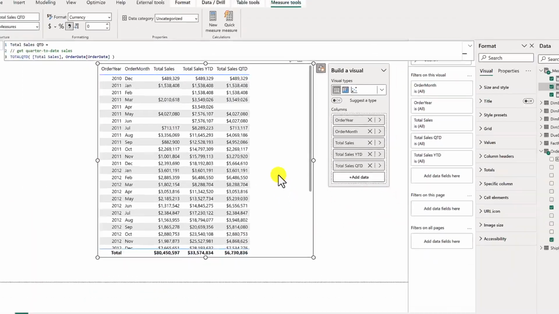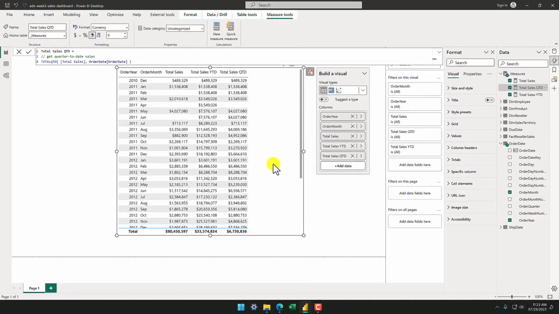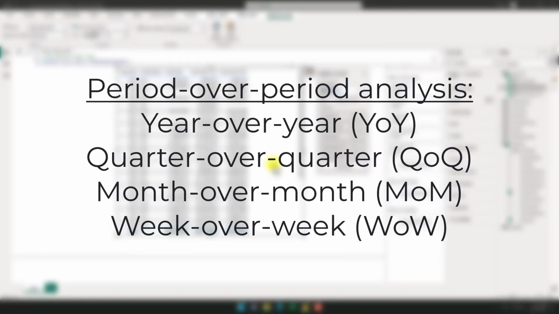Next, let's remember our requirements. Brian, the Vice President of Sales, asked us to also get previous year sales. He wants us to compare a given year's sales totals to the year that came before it, because he wants to see whether our salespeople are improving on their performance year over year. This kind of analysis, where we compare the results from one unit of time to the results from the previous matching unit of time, is known as period over period.